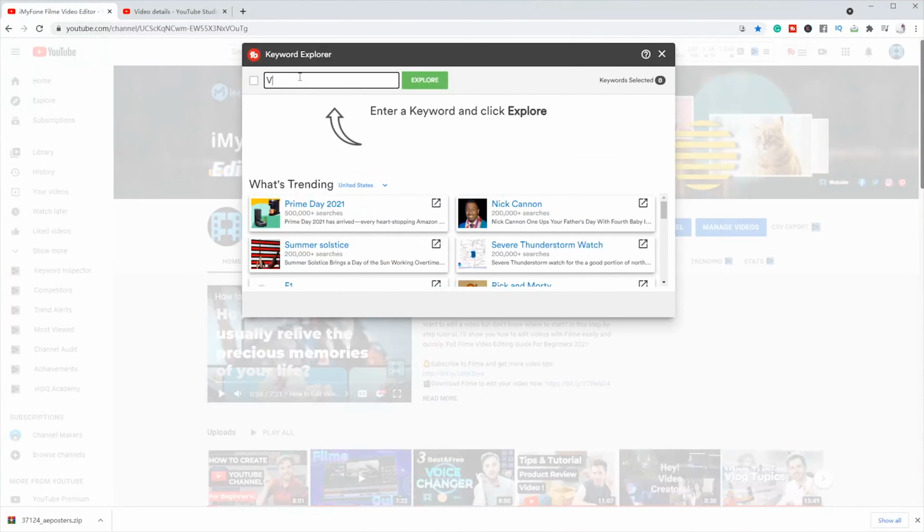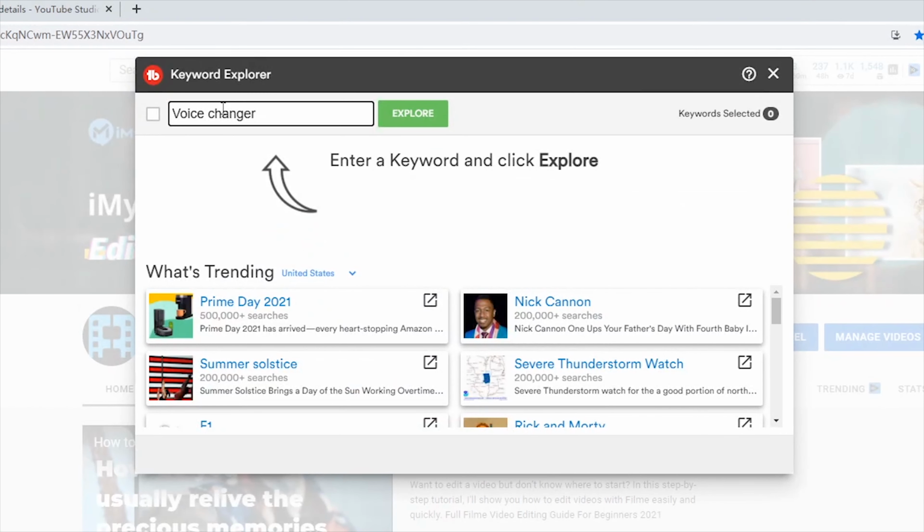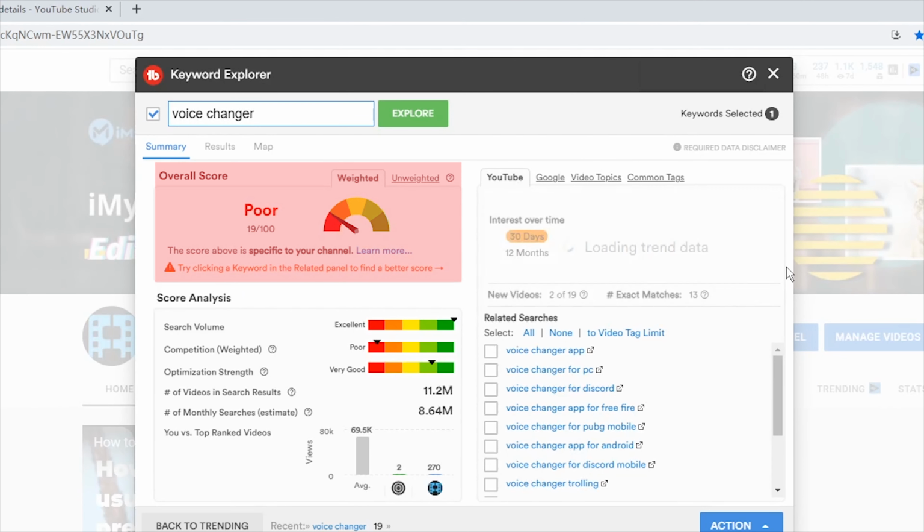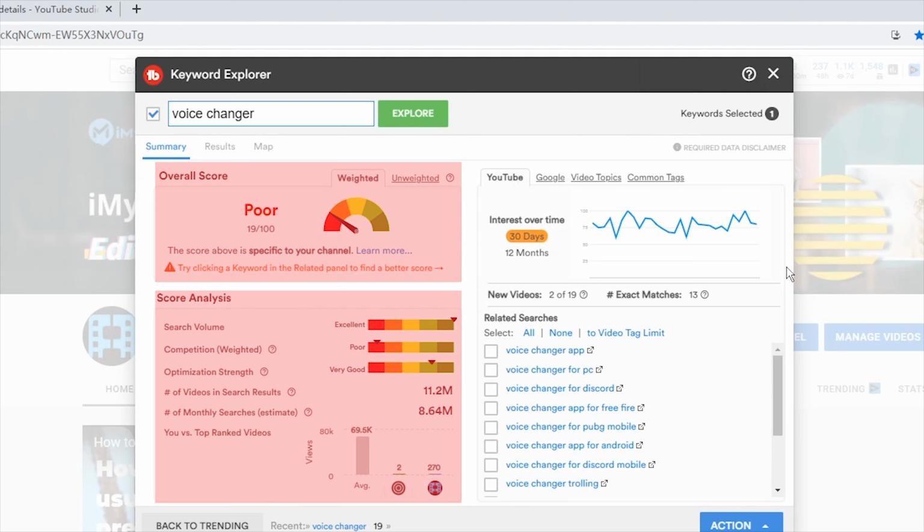So that's VidIQ. What about TubeBuddy? In TubeBuddy's Keyword Explorer, a total score will appear to tell you the overall score of a keyword. An analysis of the score will also be displayed below, including search volume, competition difficulty, optimization strategies, etc., as well as a 30-day or hot topic trend chart for a year provided by YouTube and Google.